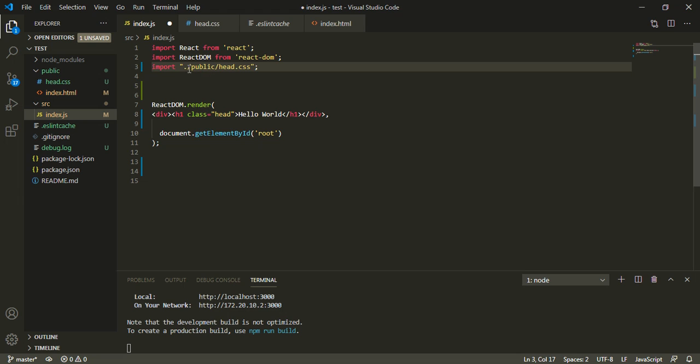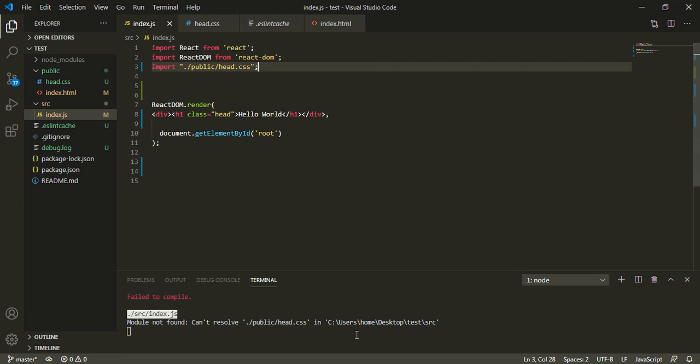But I am using one dot, so again it is not going to work, because one dot means we are looking in the current directory itself. The src folder does not have any public folder, so we have to go one step back, meaning we have to go outside this directory. But let's first run this code right now and see what kind of error we are going to get. So right now the error is that it can't resolve this particular file.